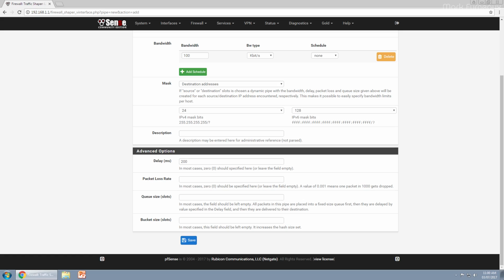Their units are slots, and you'll see this throughout the web UI. Slots basically means packets, so the units are packets. Basically, one slot can hold one packet regardless of packet size. So that's what that means, in case you're wondering.